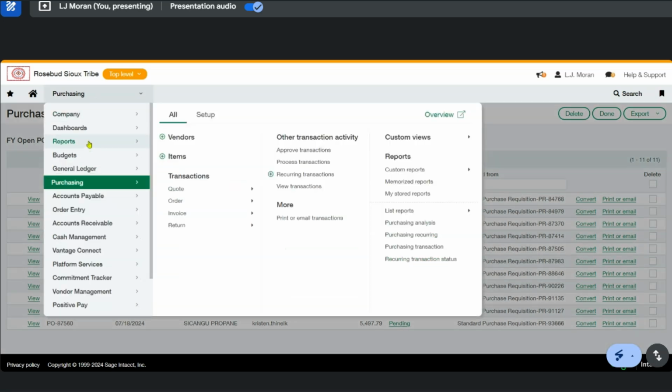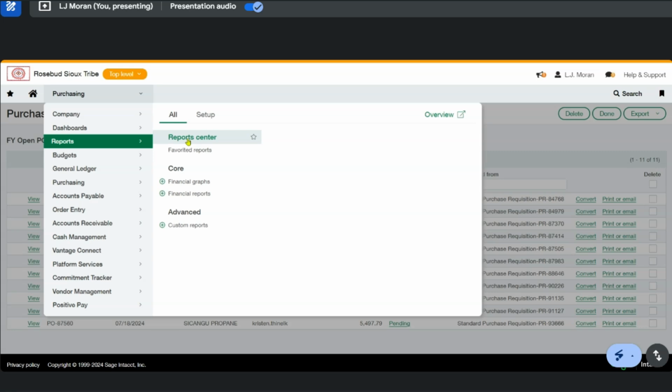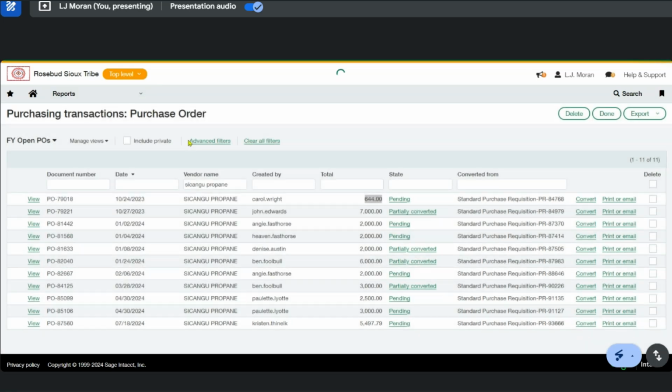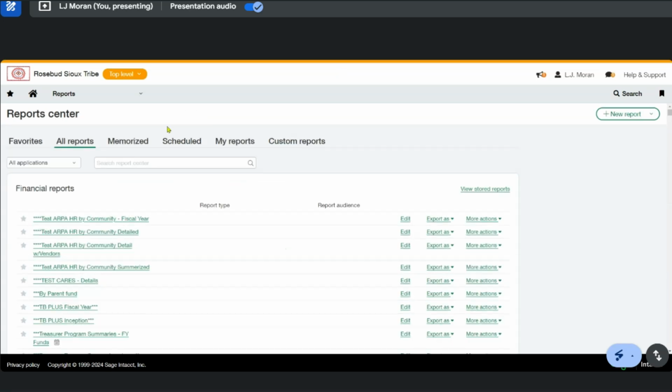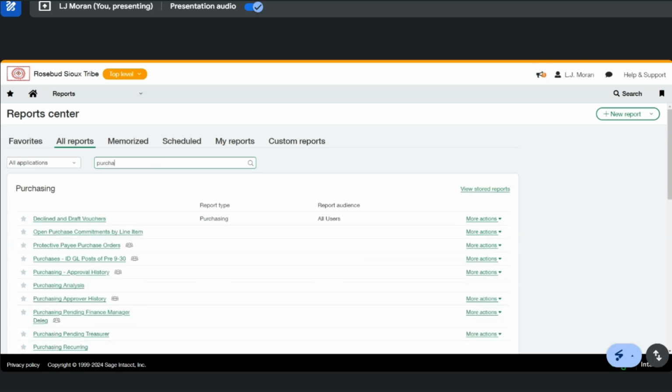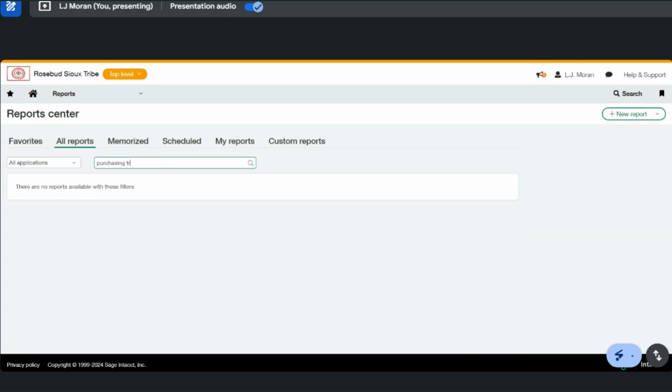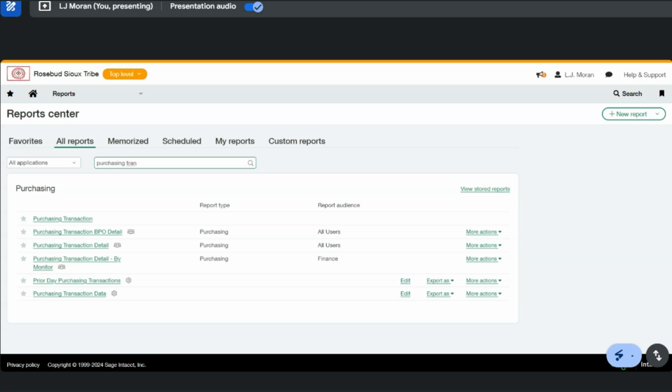So I'm going to leave this page. We're going to go to the Report Center. And don't worry about the list of reports on my screen because there's going to be a lot more than you probably see. But we're all going to have this report. If I use the search bar, start typing the name of that report, Purchasing Transaction Detail Report, we can see that here.